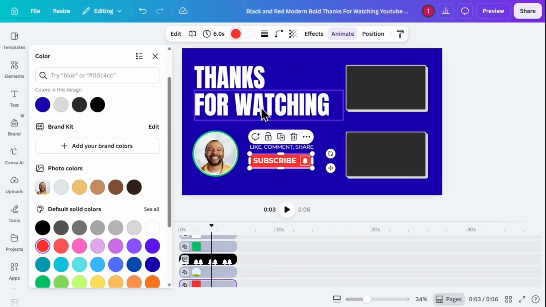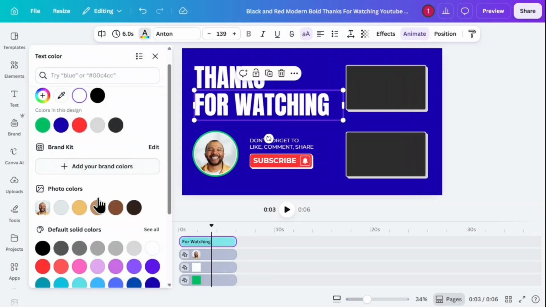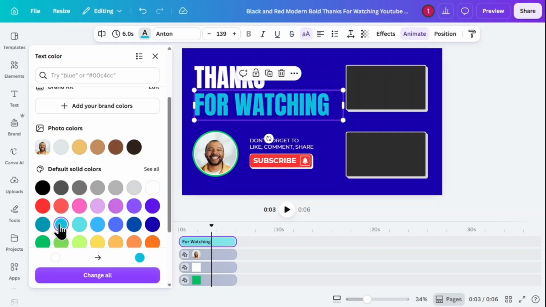Next, I decide to update the color of the main header text. I click directly on the Thanks for Watching text box, navigate to the text color toolbar at the top, and pick the bright light cyan color to make the title stand out clearly.